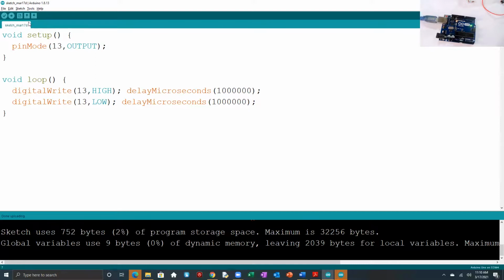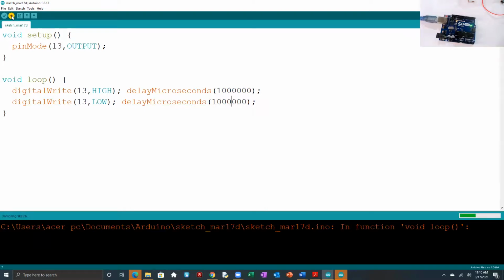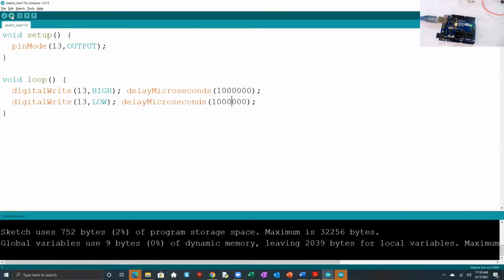That's another delay function. Something wrong. Okay, first we'll use the delay function, 10, 10. Just look.